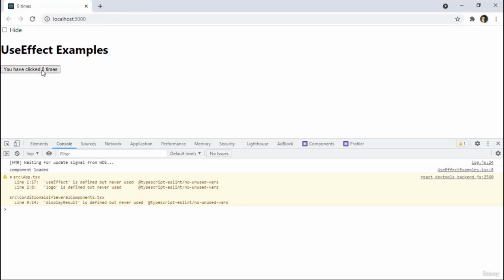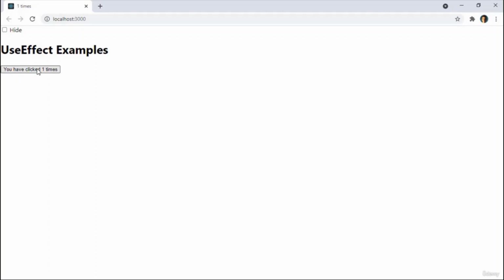So let me save and let me refresh. And here, as you can see, you have clicked 0 times. I can click here, and as you can see the title has been updated, and I can keep clicking, and we have that the title is getting updated. This is great, but there is a problem.